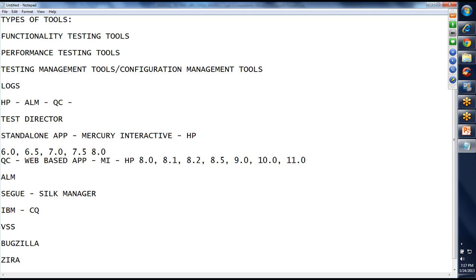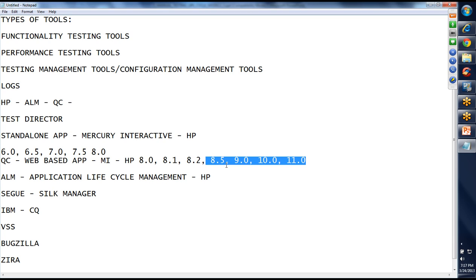After that they made it ALM. You can consider it as Application Lifecycle Management. This ALM was completely developed by HP only. So 8.0, 8.1, 8.2, 9.5, 10.0, 11.0. The latest version of Quality Center is 11.0. So they changed the name of Quality Center 11.0 to ALM.